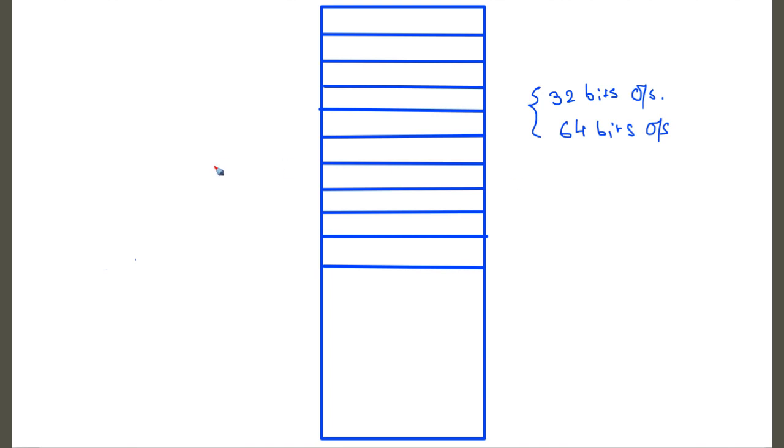Now, with a 64-bit operating system, the operating system could manage 2 to the power 64 bytes of memory. That's the addressable space that the operating system can manage. And if it is a 32-bit operating system, then it can manage 2 to the power 32 bytes of memory. That is actually 4 GB of RAM.